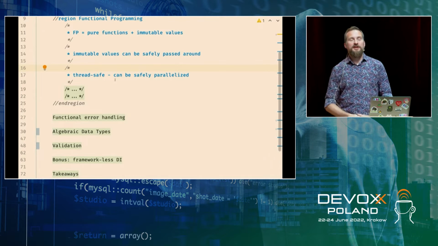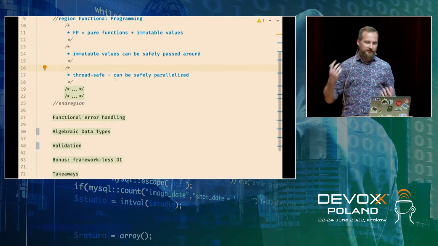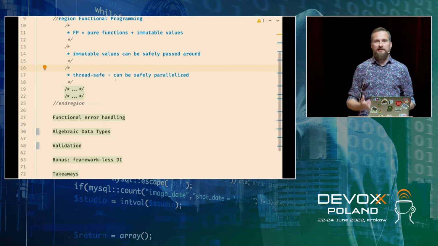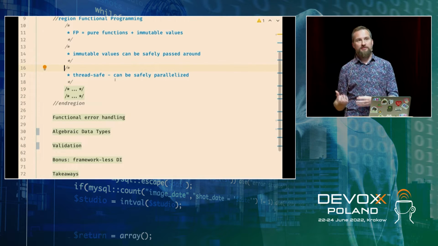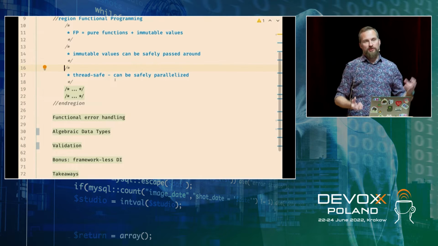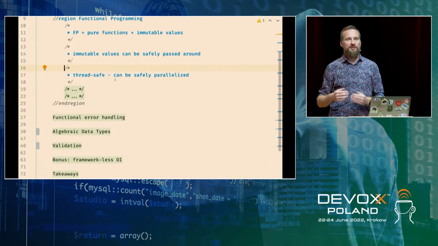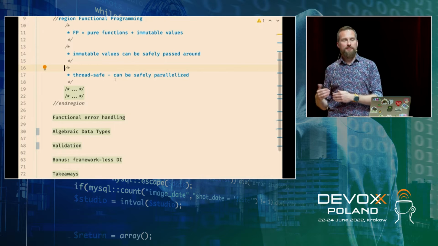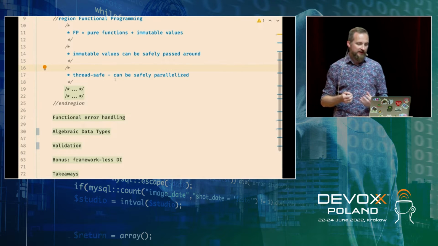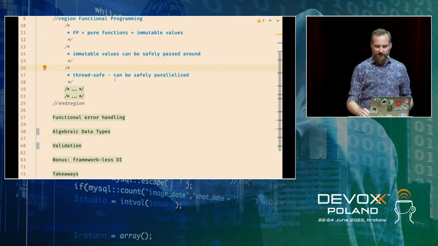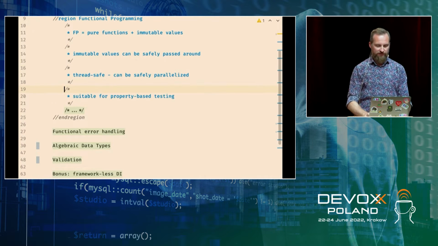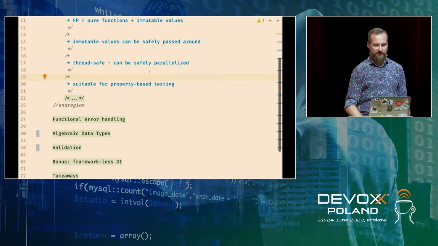Pure functions, on the other hand, are thread safe, and they can be safely parallelized. This is because they use immutable data. Their output only depends on the input. So it is safe to execute them in parallel, because you don't have any shared mutable state between the executions of those functions. So this lets you safely parallelize without thinking of what might go wrong with multithreading.